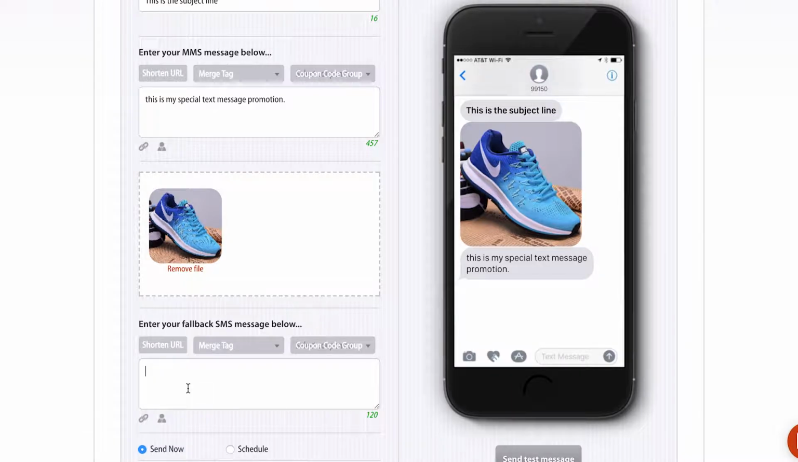And then you can also set your fallback message. A small amount of phones cannot accept MMS messages. So when we find those phones as one of your subscribers, we'll send them a fallback message, which is essentially an SMS message with a link to the content, so they can see the image and the 500 characters of text in the subject line within their mobile browser. So this is my fallback message.